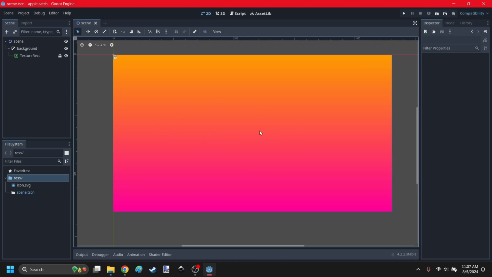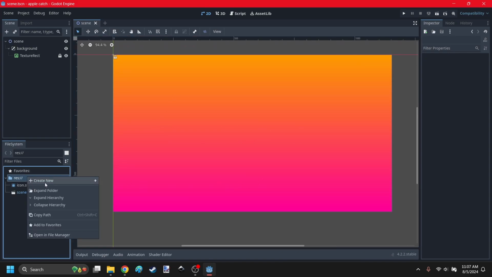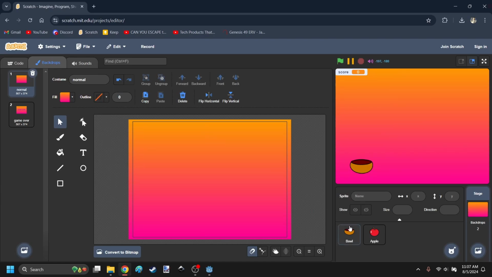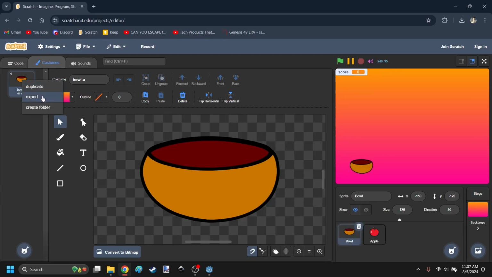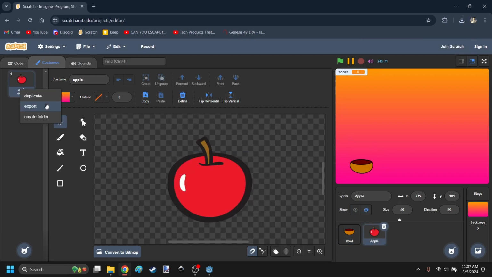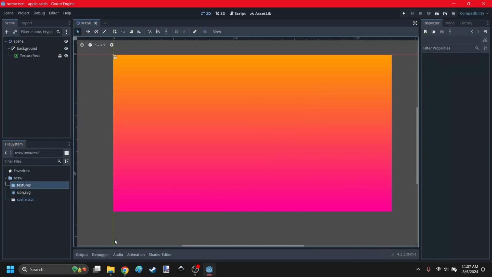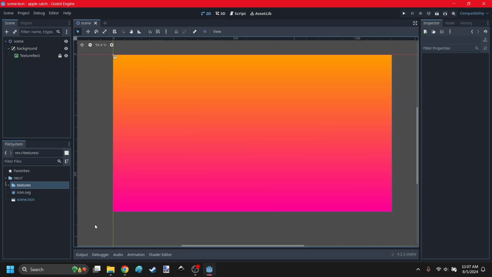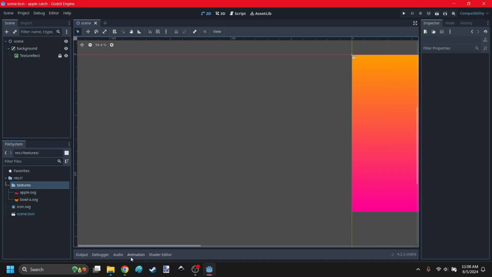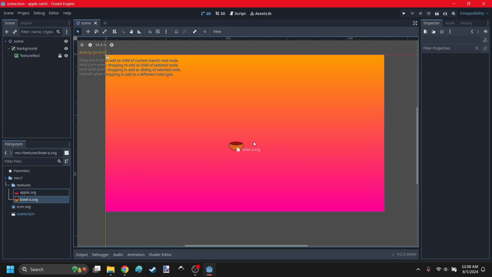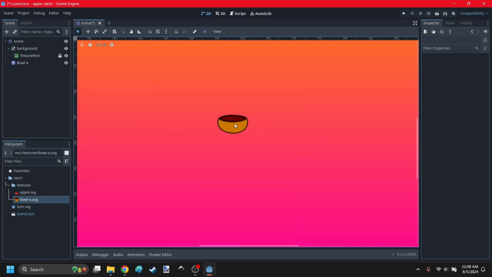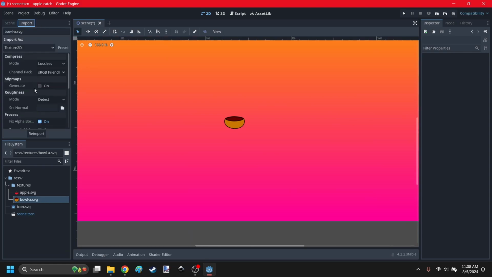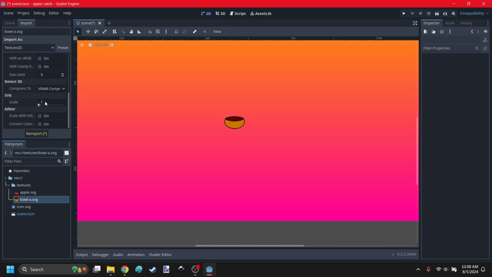So now I want to get the bowl in here. So create a new folder, call it Textures. Okay, so in Scratch, I'm just going to export the textures as an SVG. I'm also going to export the apple. So just select the textures folder and then just drag these in. If I drag in my bowl, as you can see, it's kind of small and it's blurry. So make sure the bowl is selected here. Go to Import, Generate Bitmaps, and set the scale to 3.